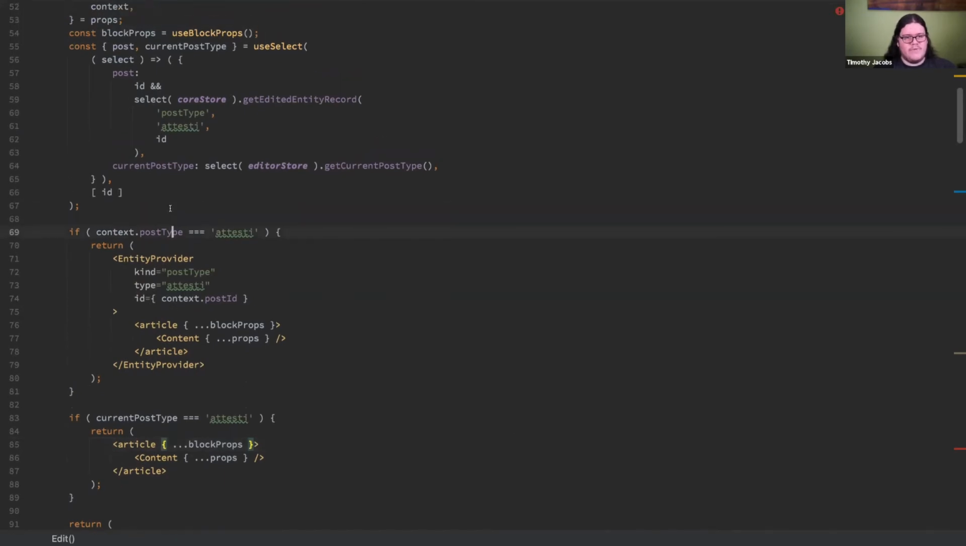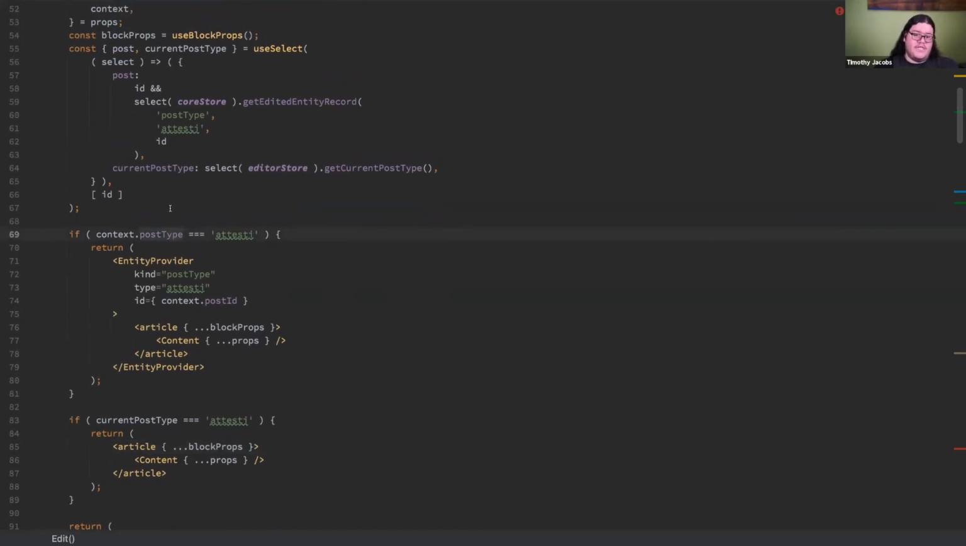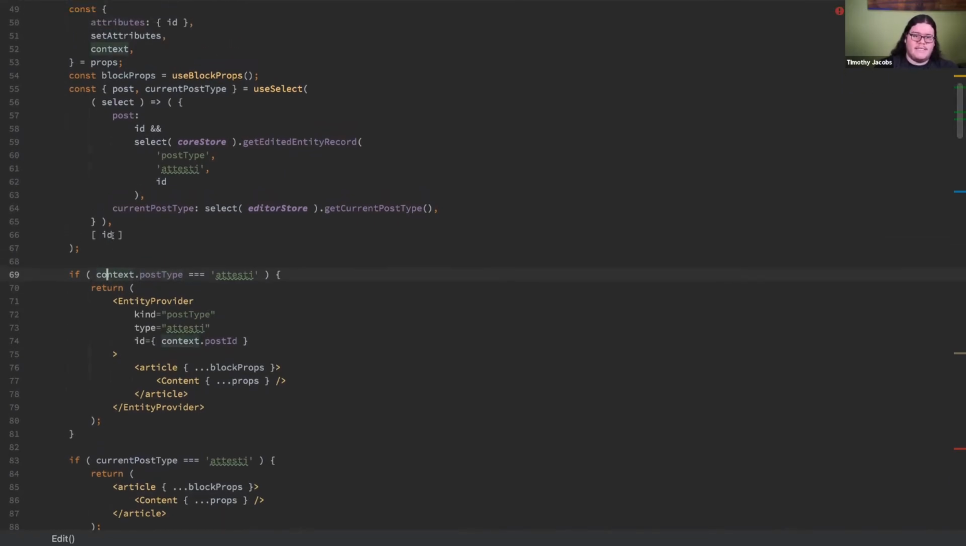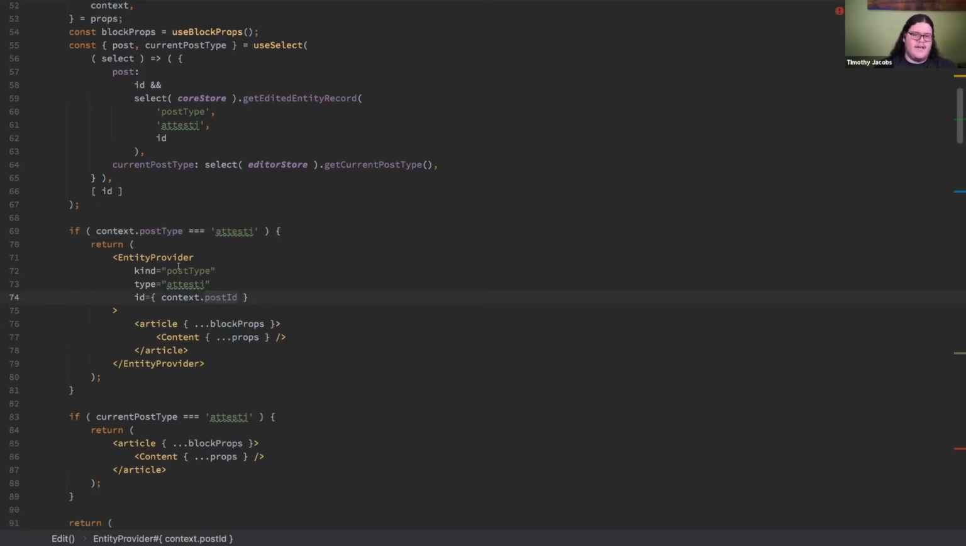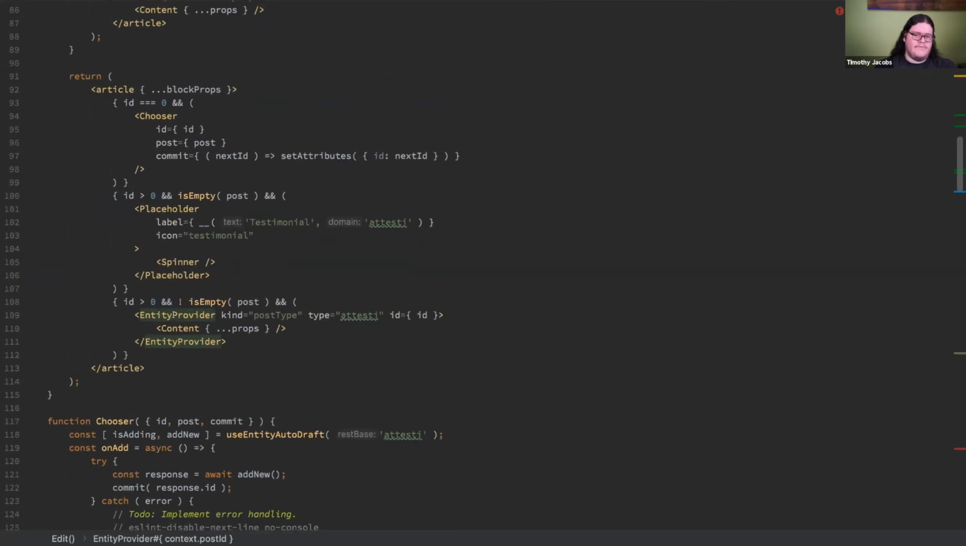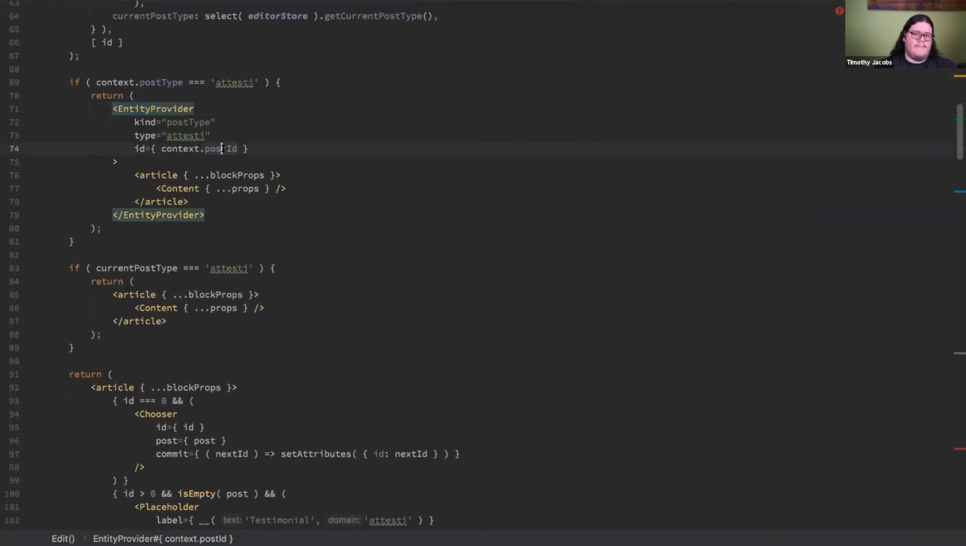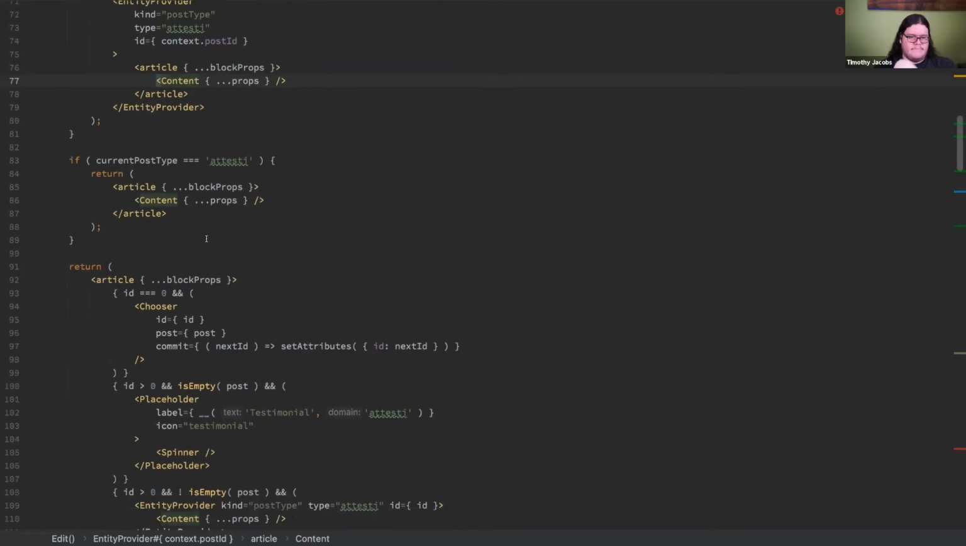And then this last one is a little bit special. This is how we enable the integration with a query loop. So we're listening to something called block context. Block context is kind of a key value store where you're saying, okay, I want to listen for certain particular bits of information. And my block is saying, I want to receive information about the post type, and I want to receive information about the post ID. And so when I have these bits of context, I'm now rendering an entity provider like I was doing before. But this time I'm rendering one that is specific to the entity that is being shown in that post template. And then it's just the same as normal, I'm rendering an article with some content.